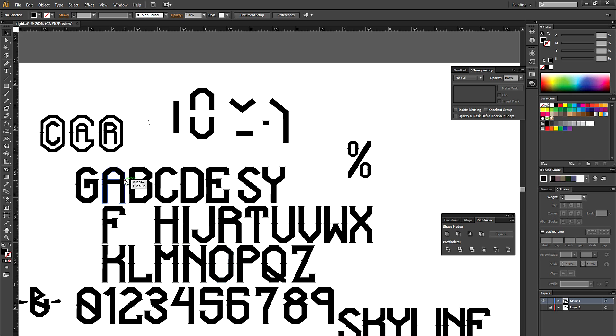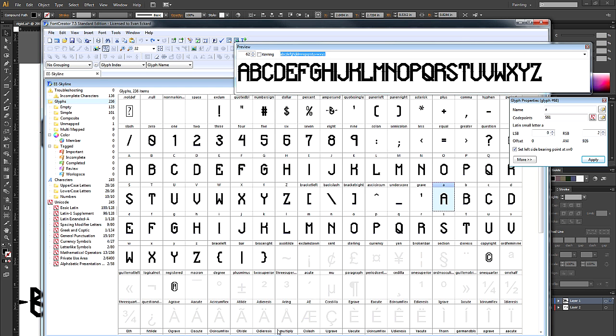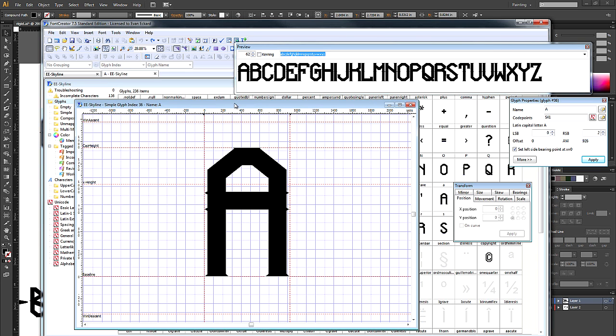So after this, I would take each letter, and I use a program called Font Creator. For me, I just Control-C, copy that letter, and then open up this type of program, and you can go in and paste in each individual glyph, and it does get very time consuming.